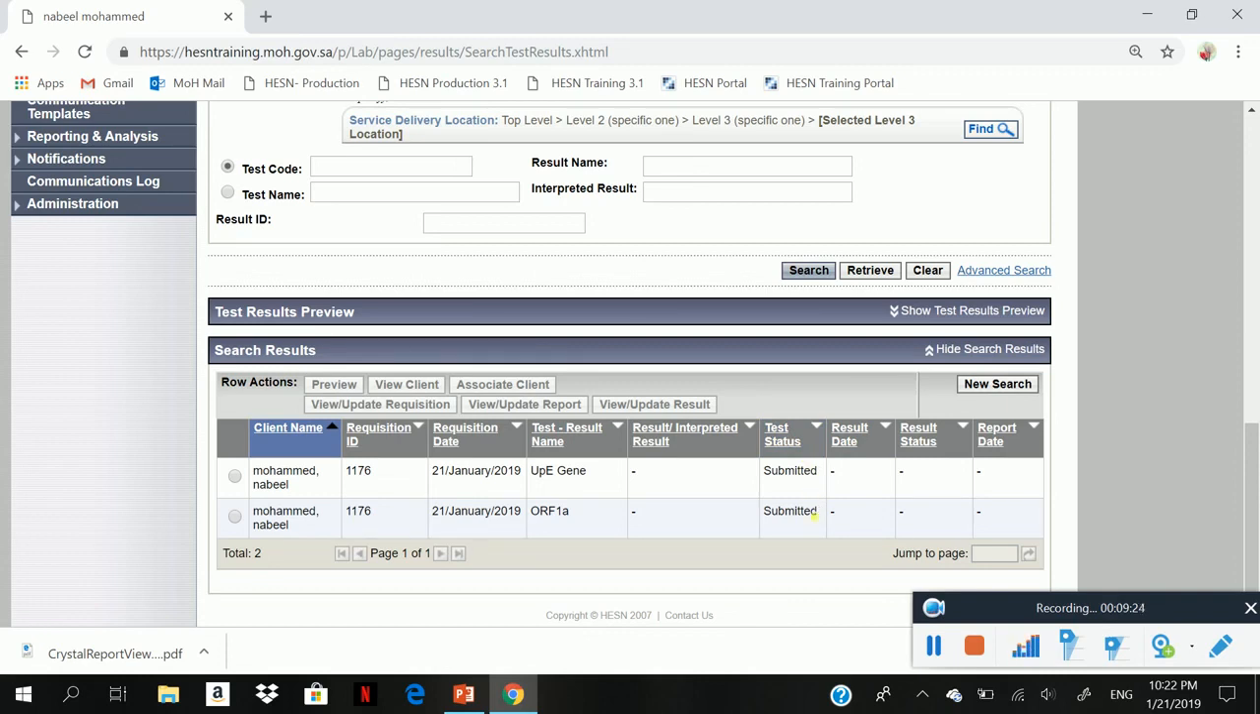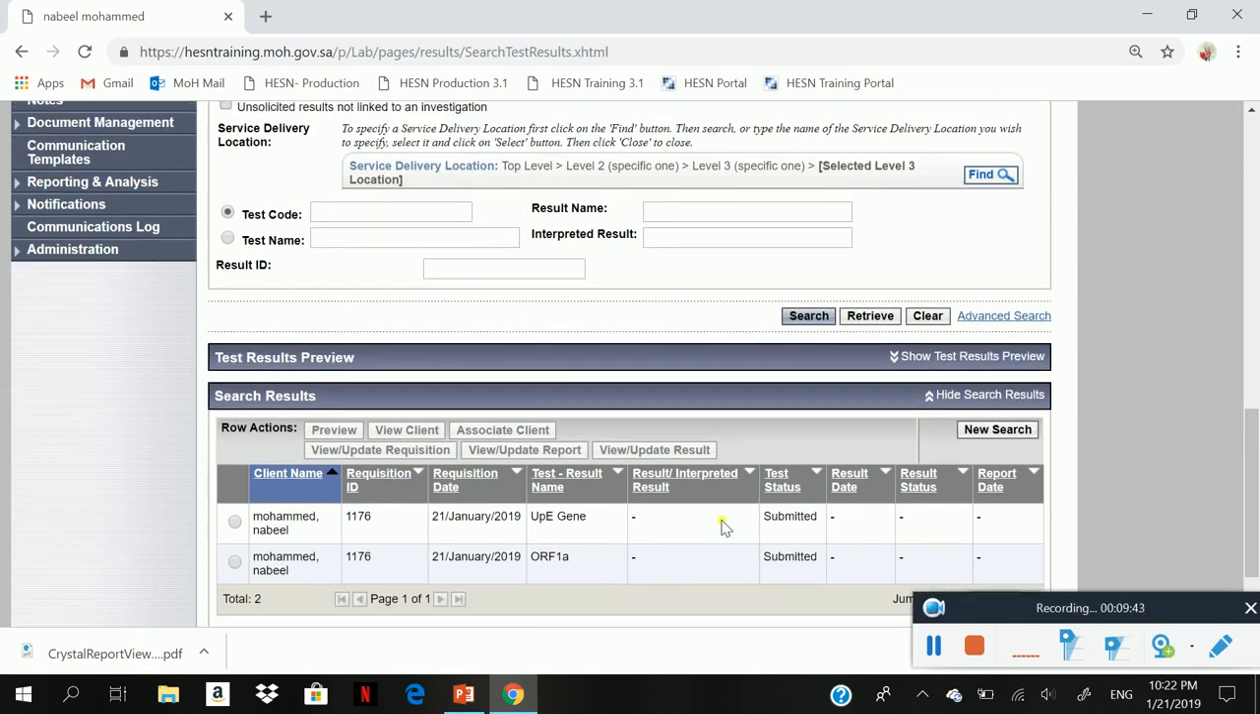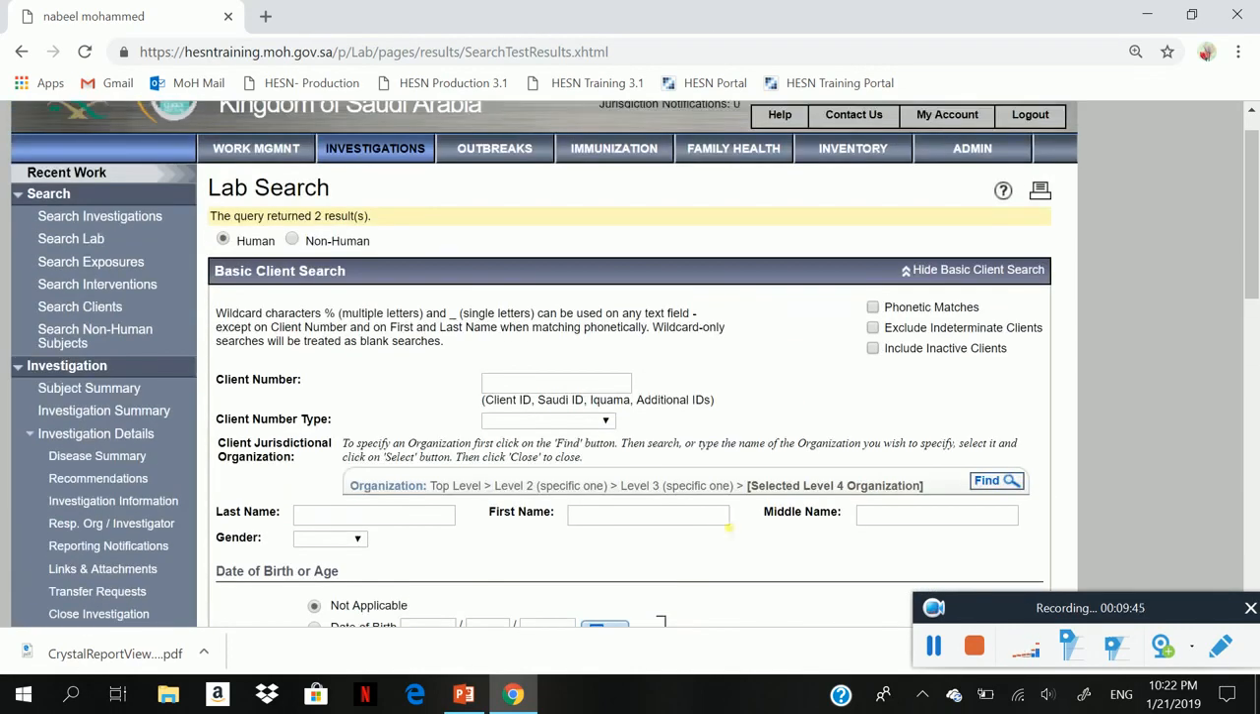Once the requisition has been received or rejected in the regional lab, it will be reported, and then when the result is complete, it will be marked complete, and so on. So once the result is submitted, or if the specimen is rejected, it will also be updated here in this table. And that's it. This is the way you can create a lab requisition through the lab module in HESN.